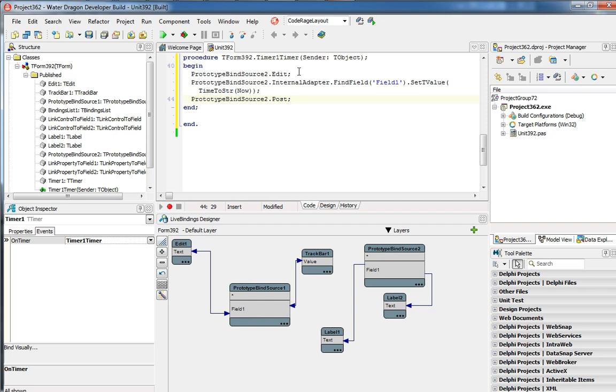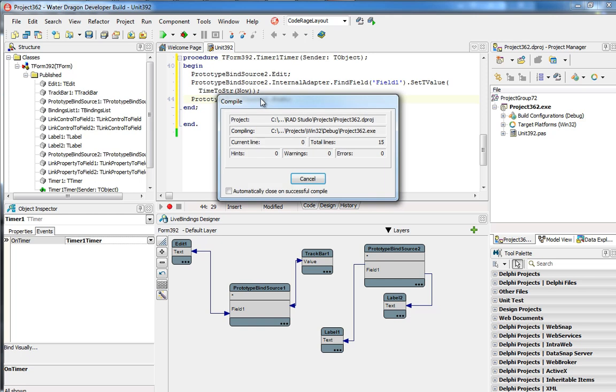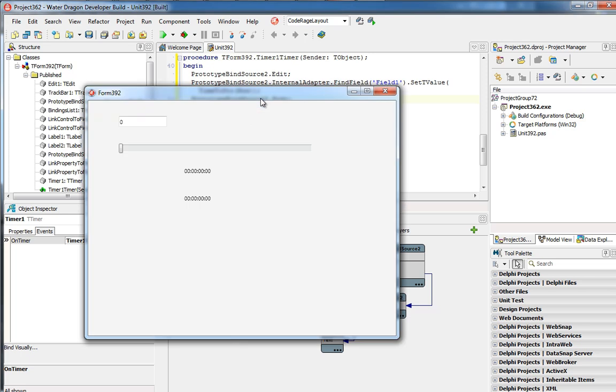So the prototype bind source is a lot like a TDataSet. So what we do is put it into edit mode, find the field 1, and set the value. In this case, we're just setting it to the current time. So let's go ahead and run this application. And we can see that the labels are updated on every timer tick. And this TTrackBar continues to work.